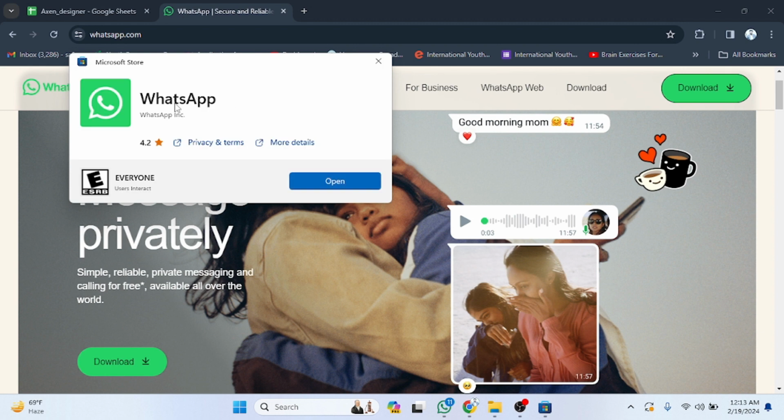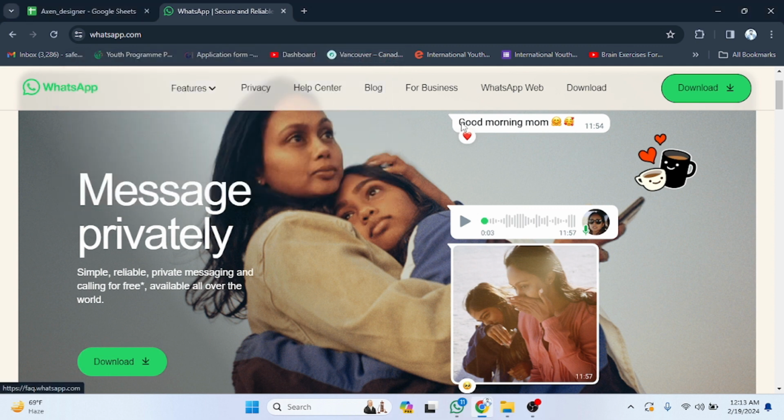As you can see, WhatsApp is open. Now it's already installed, so I'm getting the button of open. As you can see, it's open. I have already installed WhatsApp, that's why I'm getting the button of open. You will get the button of install, so you have to click on install and the installation process will be started. After the completion of installation, you just have to log in. So I'm going to close this one. Now this was how you can download and install this on your PC.